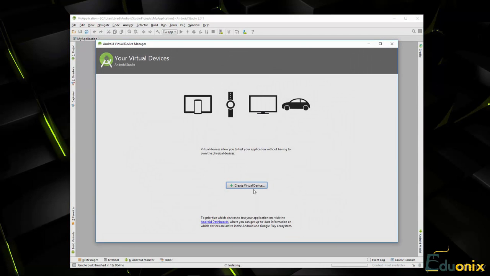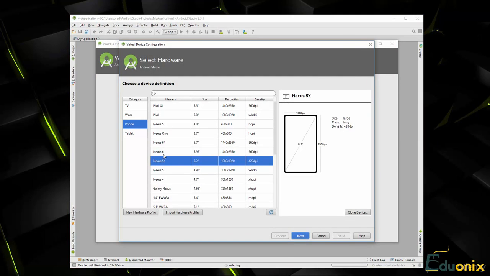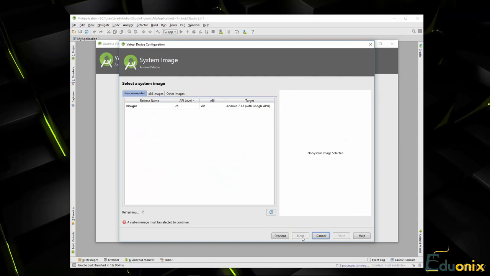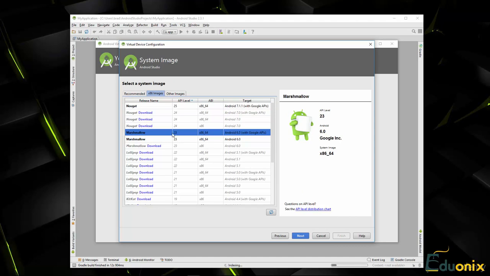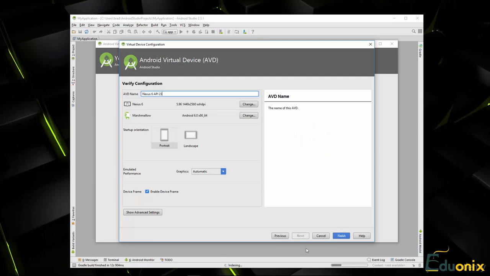I'm going to say Create Virtual Device, and we'll choose the Nexus 6. Next. And then we want to choose the image. I'm going to choose this right here. I'm going to choose Marshmallow and then x86_64 because I'm on a 64-bit system. We'll click Next. We'll keep that as the name. That's fine. And Finish.